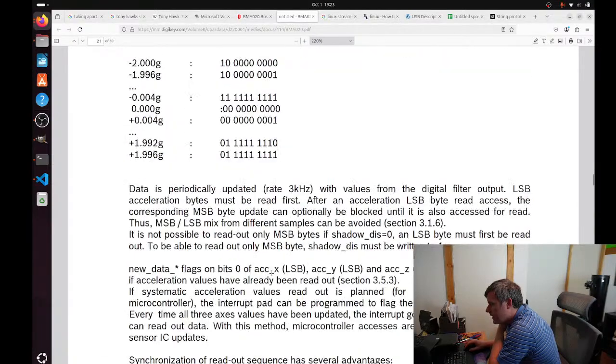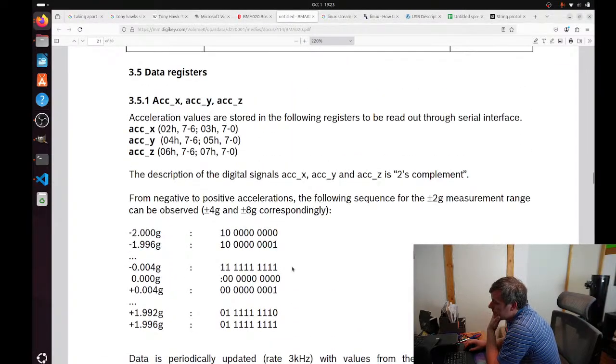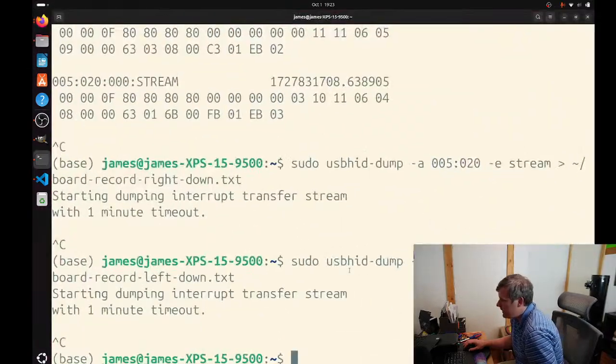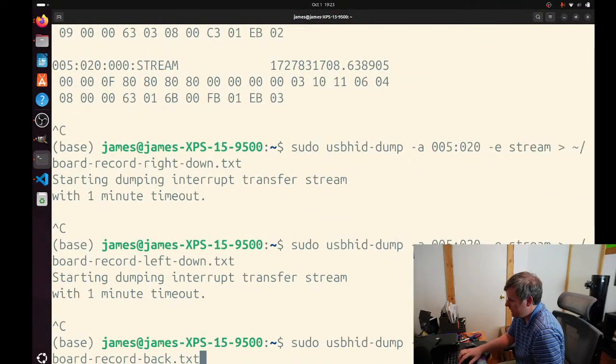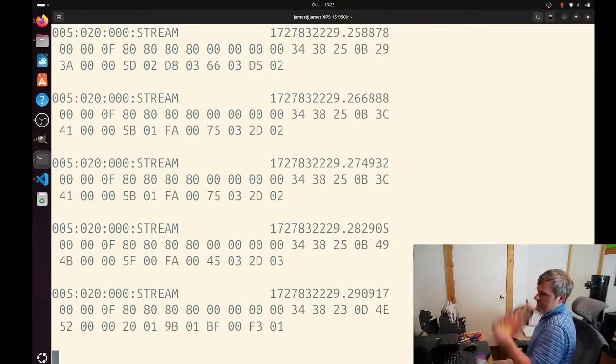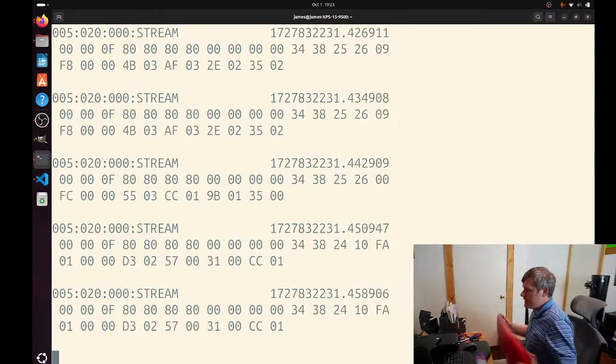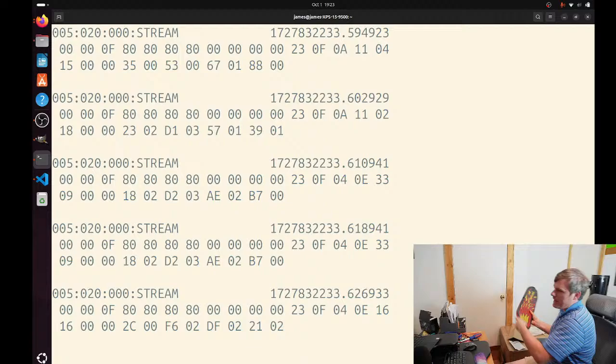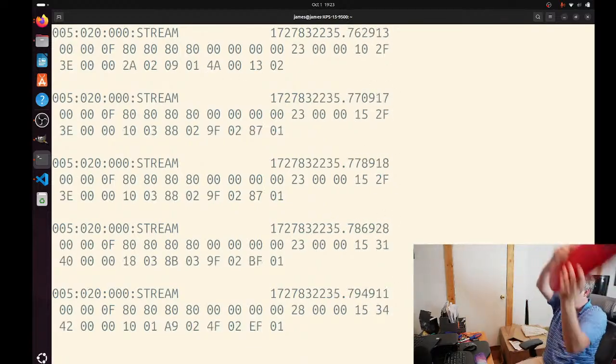So the problem I'm running into is that it's sending 4 values. What if I shake it really hard? It says it maxes out at 2 Gs. Can I get some data saturation? If I just swing this, I'm going to break something.